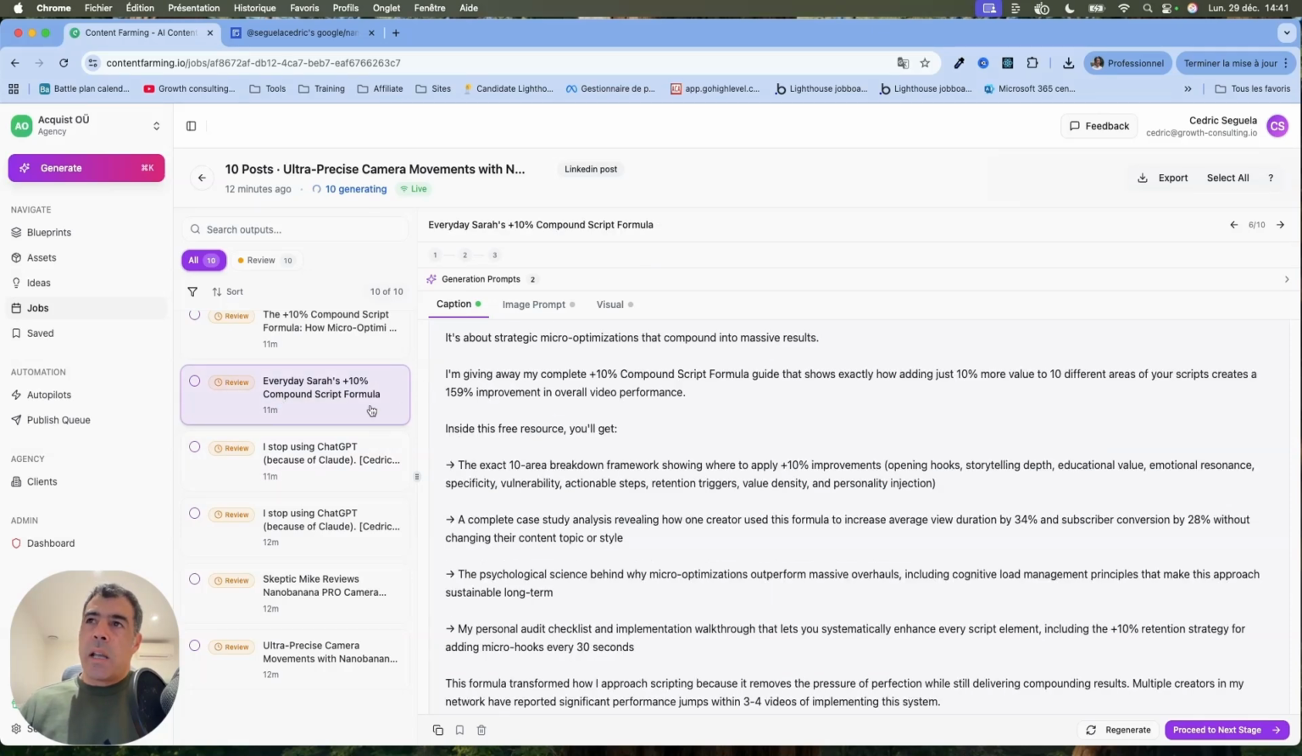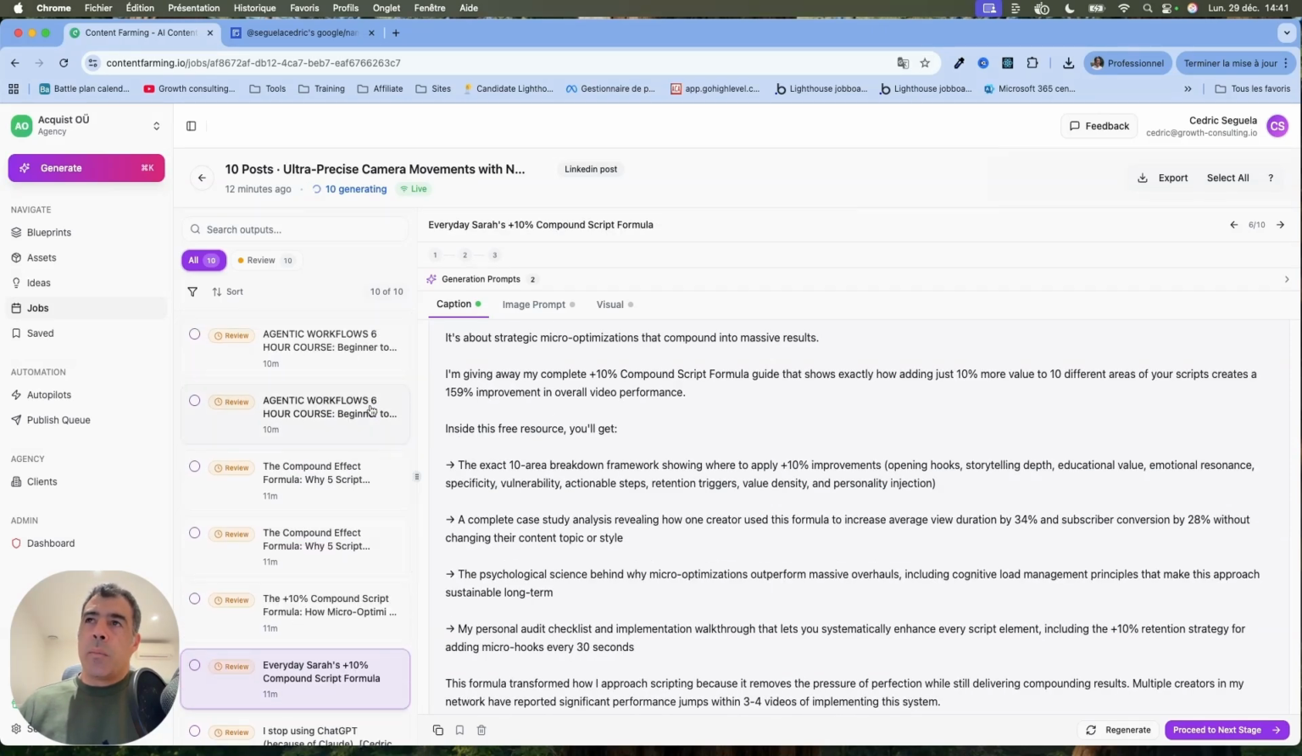So basically I've created 10 different pieces of content by controlling the output using the blueprint and adding different library elements in order to be injected and resolved so that it can be created for each of those AI influencers.